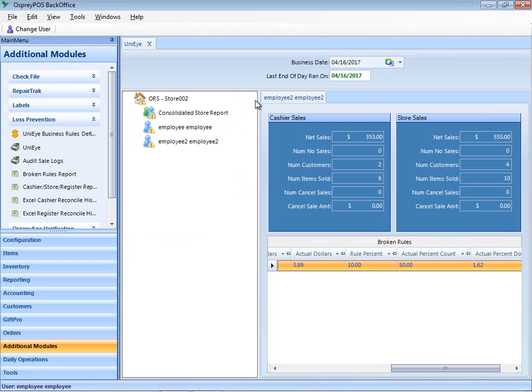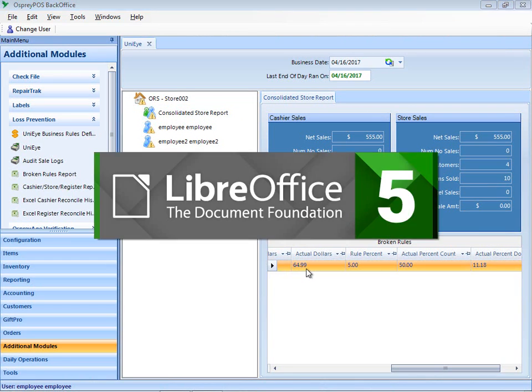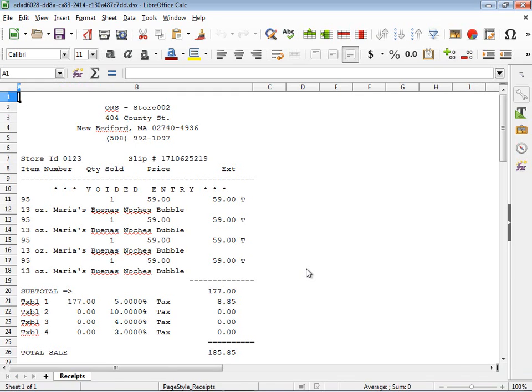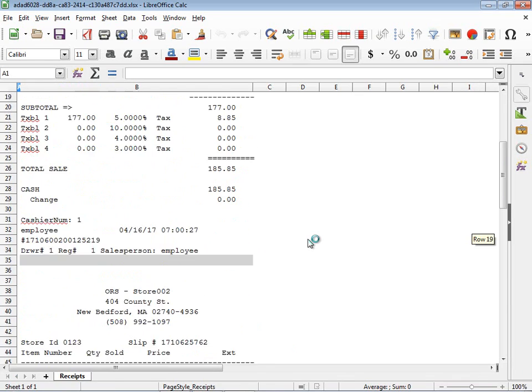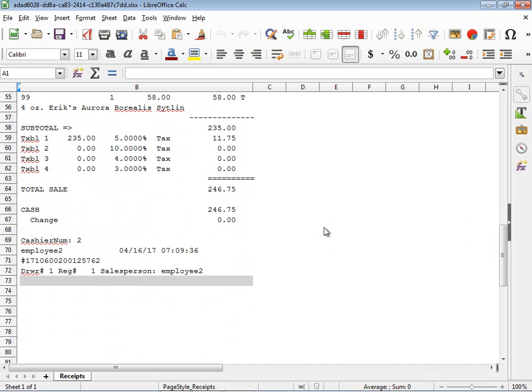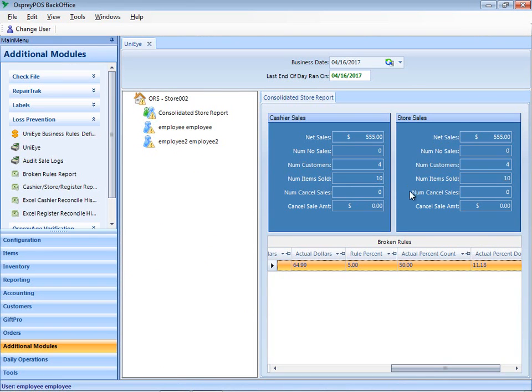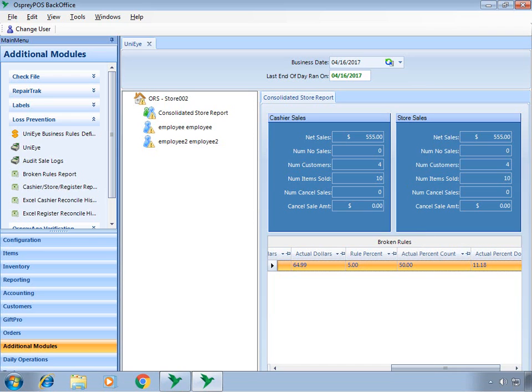And if I come back up to the consolidated store and drill down on this, now since both transactions are relevant to the store rule being broken, I'll see them both. There's the original transaction, and there's the second transaction. So that's how the UniEye loss prevention system works within Osprey Point of Sale and Osprey Host.